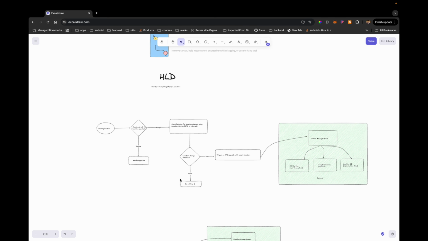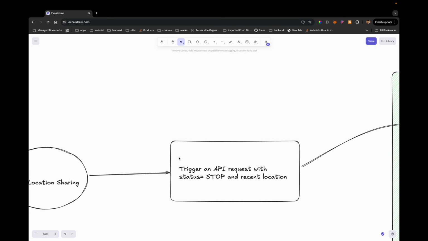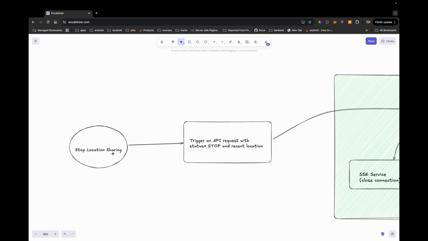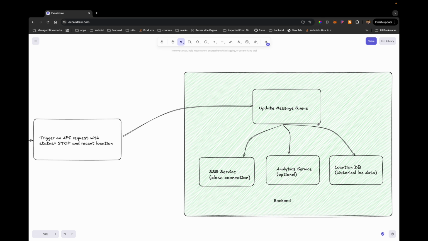And since we have started sharing our location, we should discuss how we can stop sharing our location. Whenever we want to stop sharing our location, we can trigger the same API request with the status, let's say, stop, and we can also send the recent location along with the status stop. And now this will again go to the message queue.